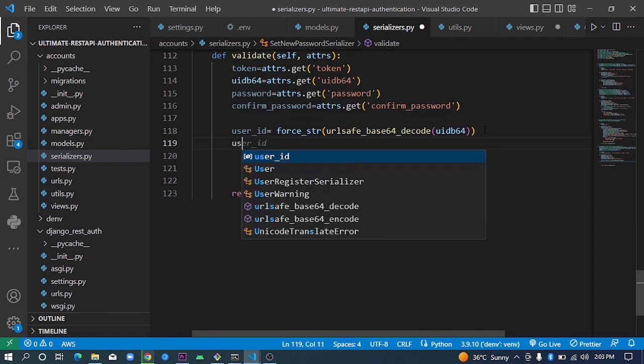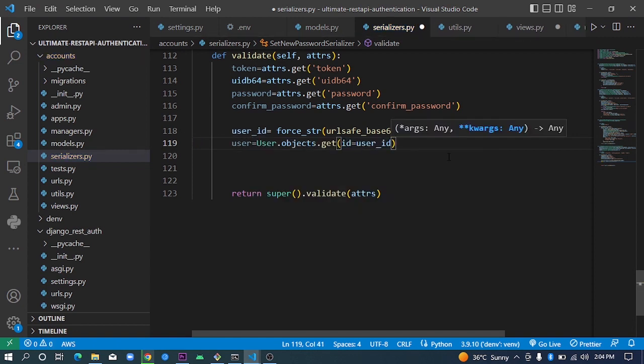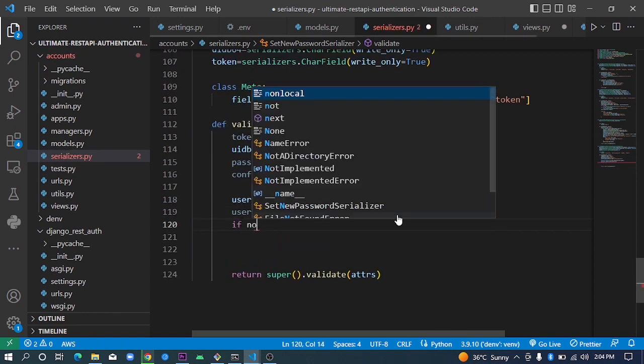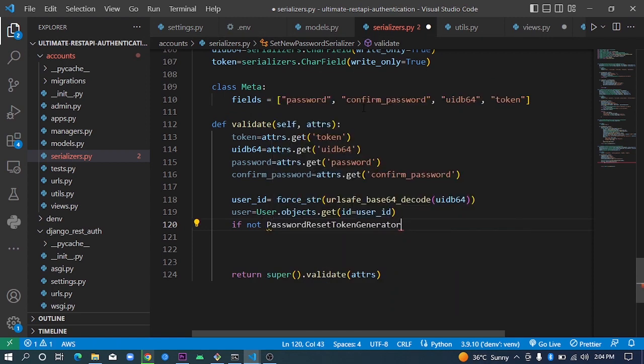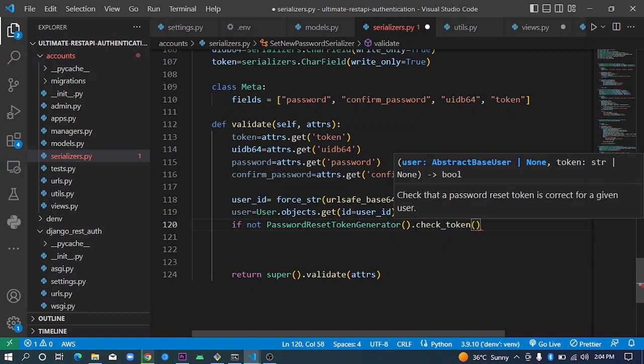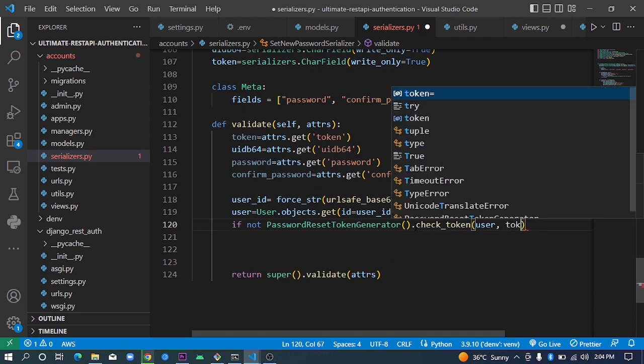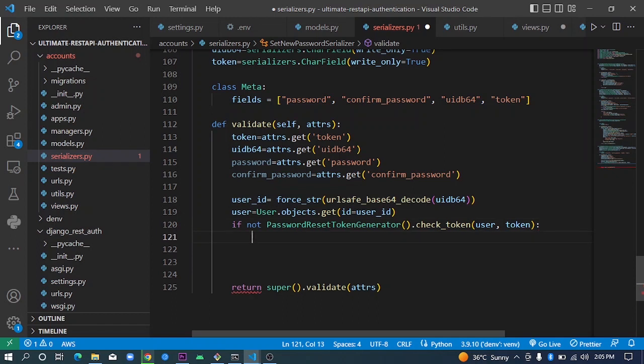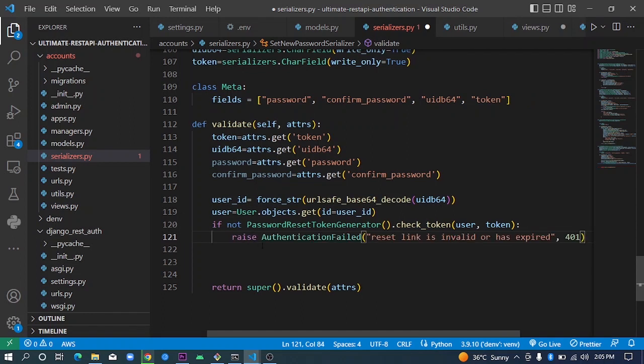Then we need to get the user object, so we'll say user. Once we have the user object, we can also check if the token is still valid at this point. Also going to do the check just like the way we did. If not password reset token generator dot check token, and here we want to pass the user against the token that we have here. So if it is not the user, we want to return an authentication error. So we just raise authentication fail, reset link is invalid or has expired. All right, so that's for that.